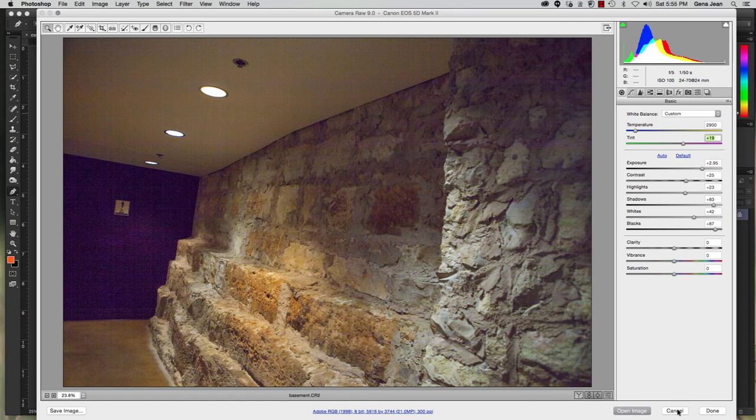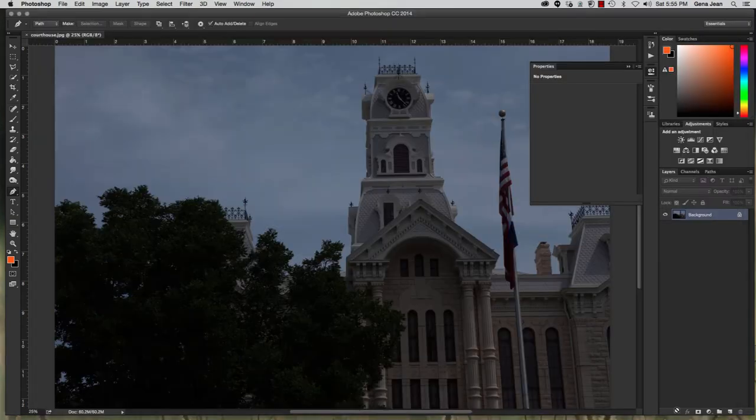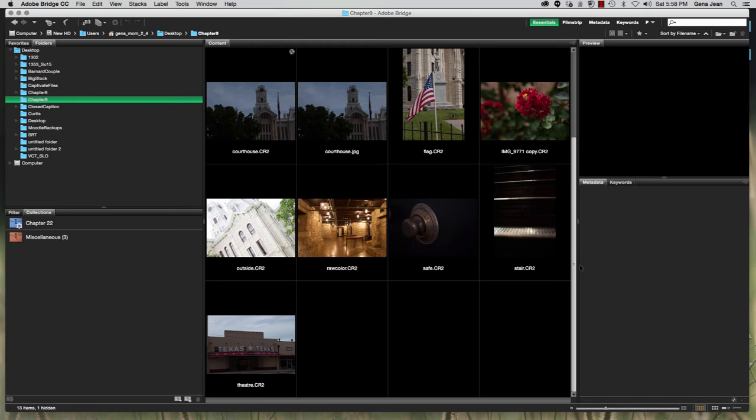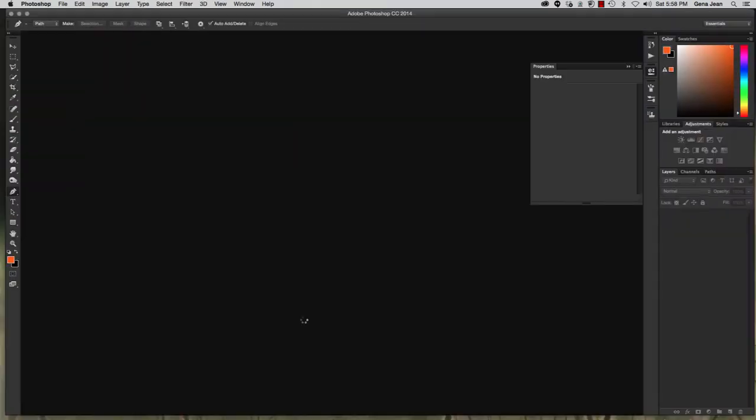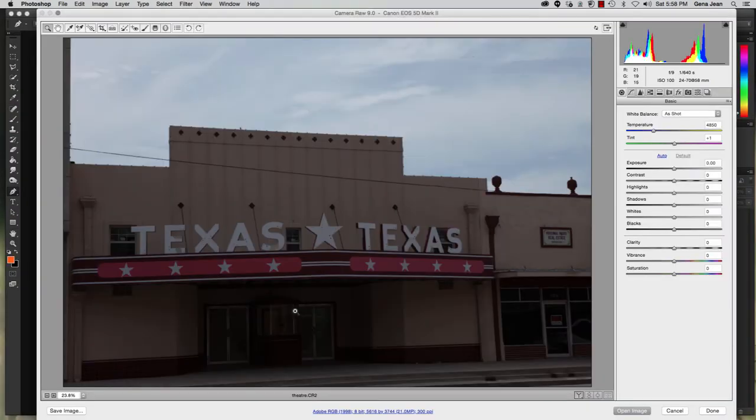Alright, I'm going to cancel out of that because that image is a little too underexposed to make it really useful for most things. So now we're going to open the Theater Camera Raw file. And let's work on this one for a little bit. We've got lots of things that we can see need to be done here. And it's a little crooked, it's underexposed, etc. But it's not so far underexposed that it can't be salvaged.